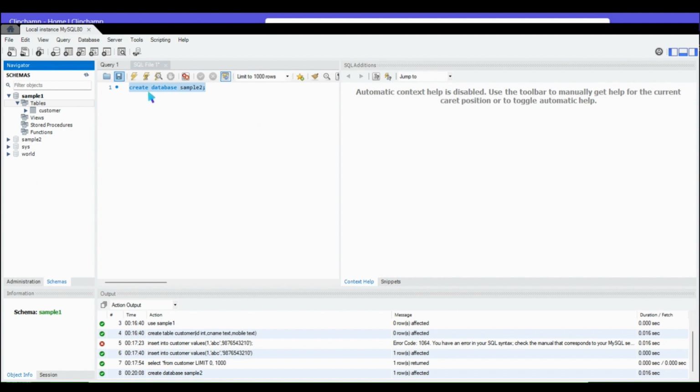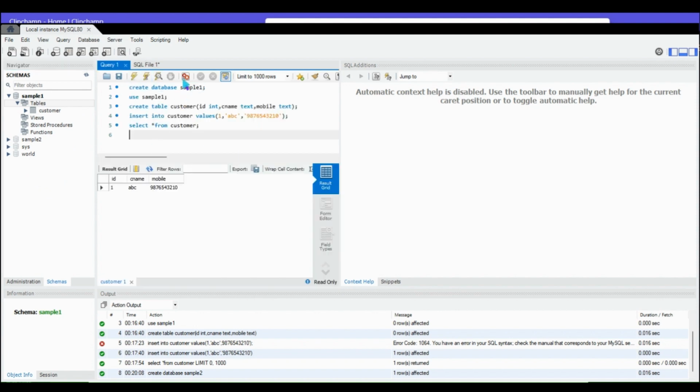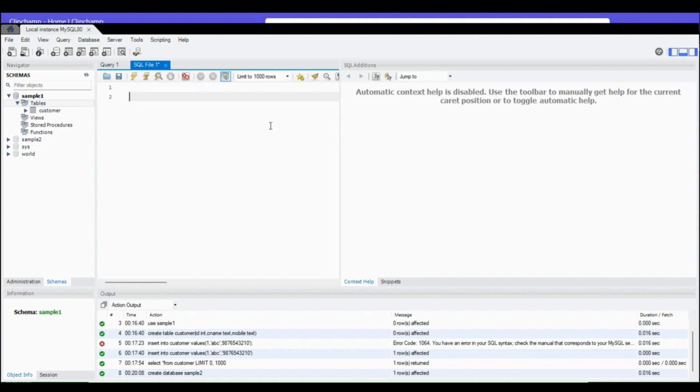In that sample2, I can use sample2 by the command use sample2. This command will help you to open the database you want to work with. Under the database you can add as many tables as you want.